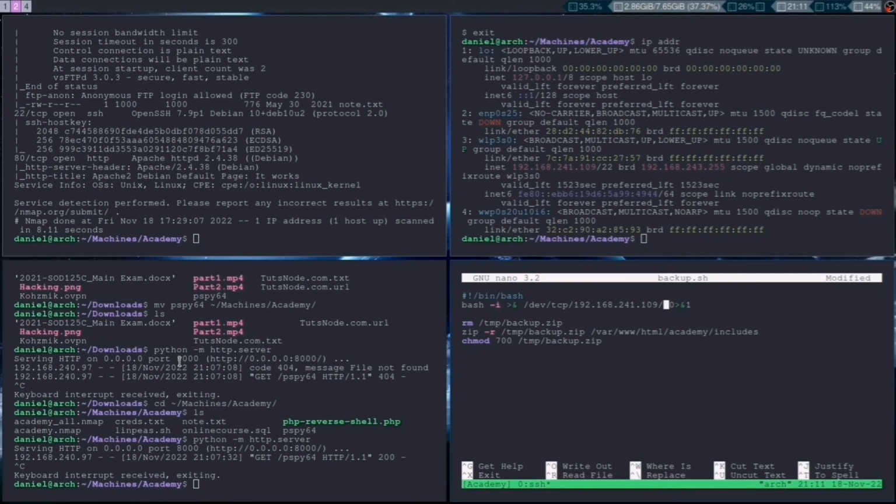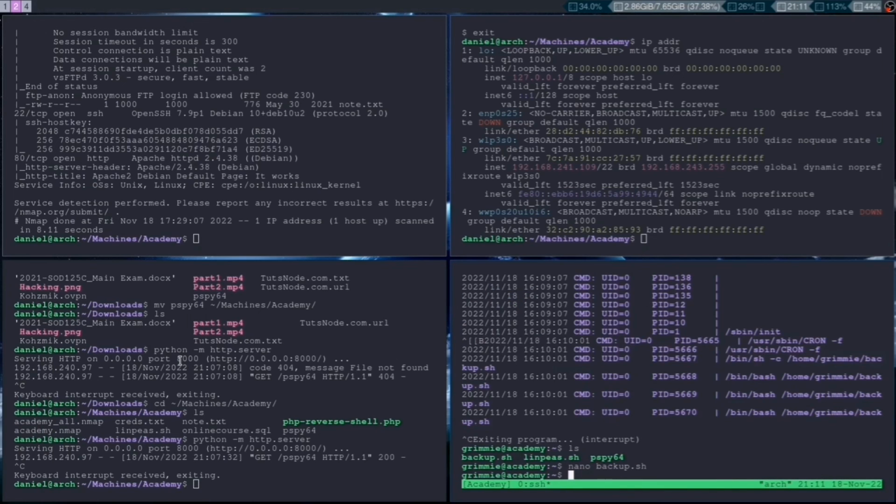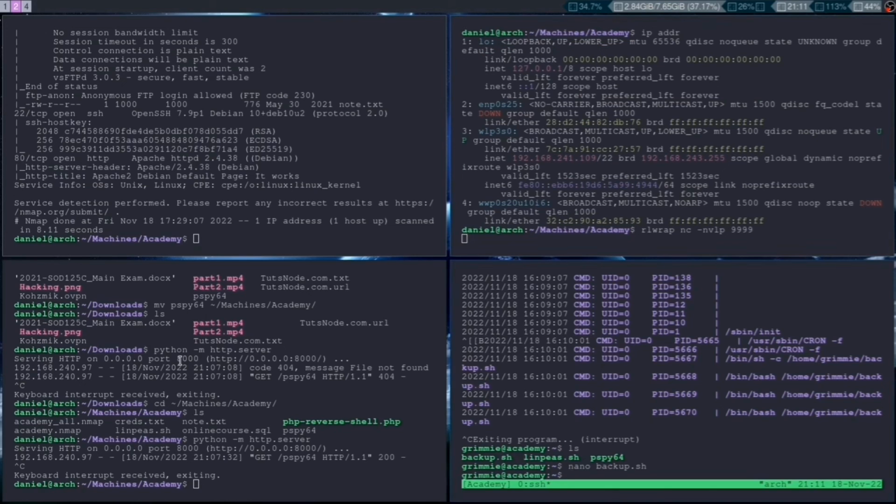But what port do you want to use? Quad 9. Let's use Quad 9. Because it runs every minute, we might get a shell. We could wrap. nc -nvlp 9999 because that's what we're listening on. And we could just wait now.